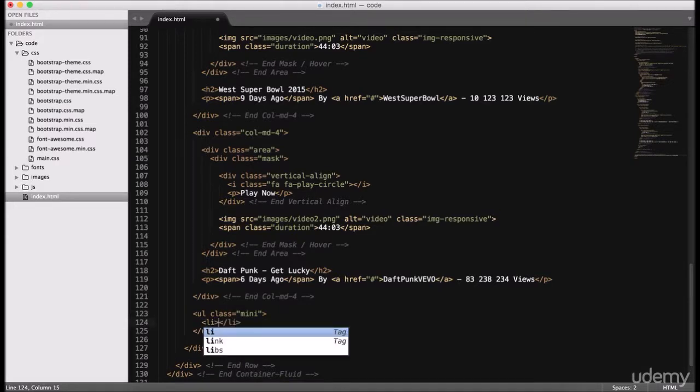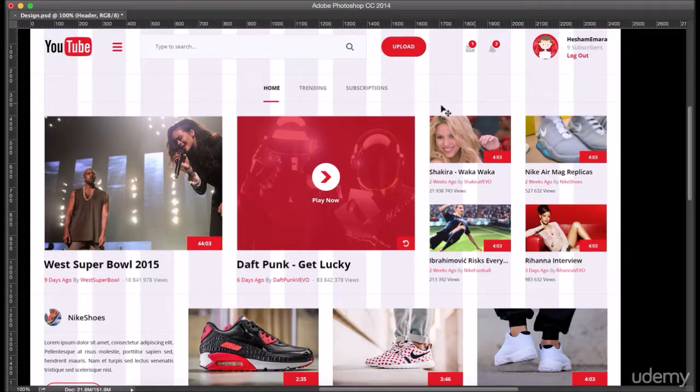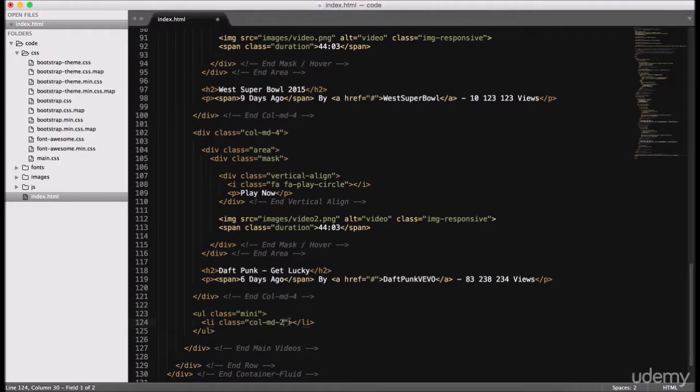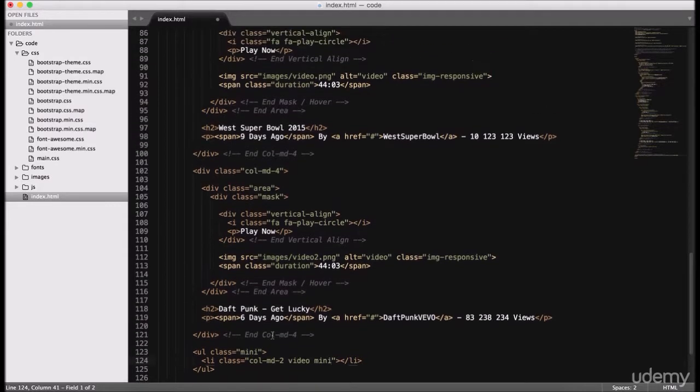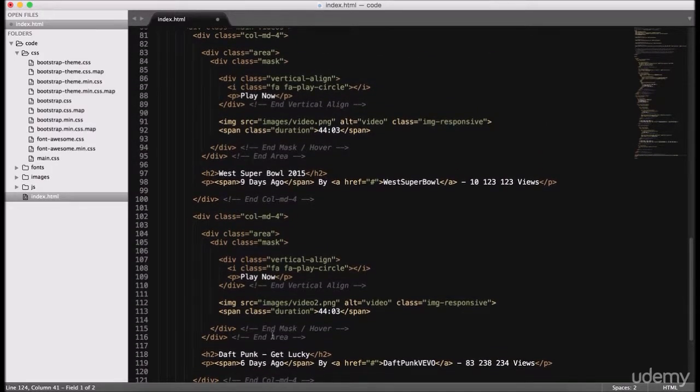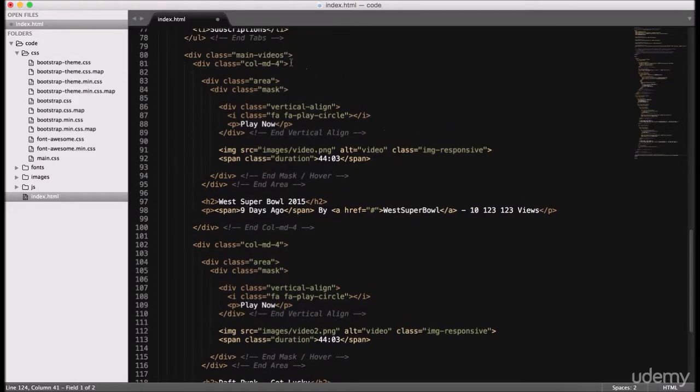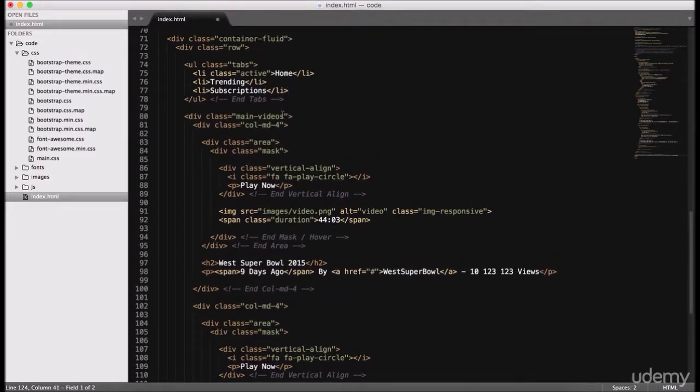So we're gonna make a list right here. I'm gonna put class for this list, column it 2 because it's taking only 2 columns. Then we're gonna put class for it video mini. So basically I put this class right here, and it's same. We're gonna put the same class right here too.